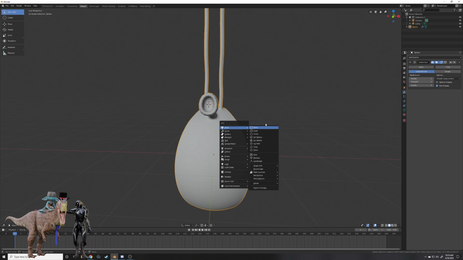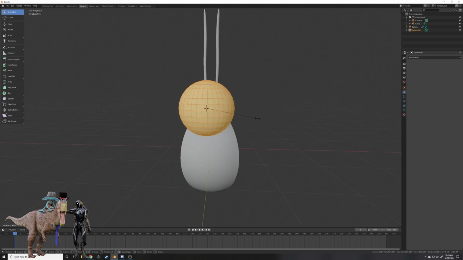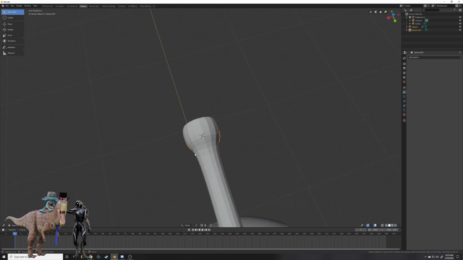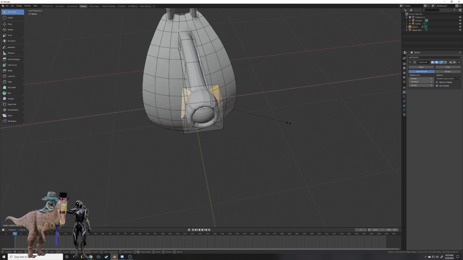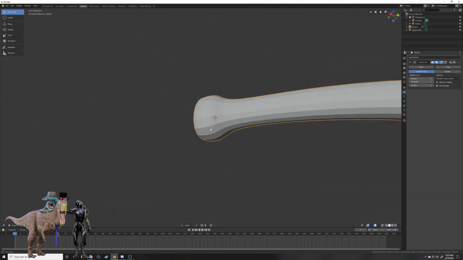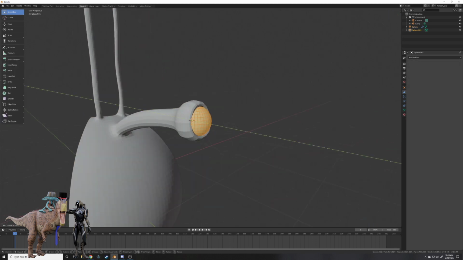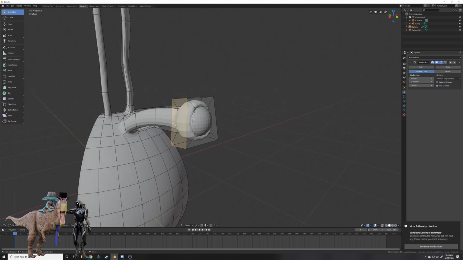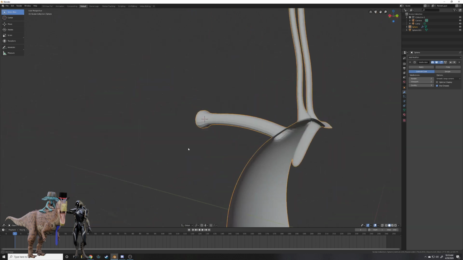Alright, we're gonna add an eye. UV sphere. Alright. There we go. Eyeball.